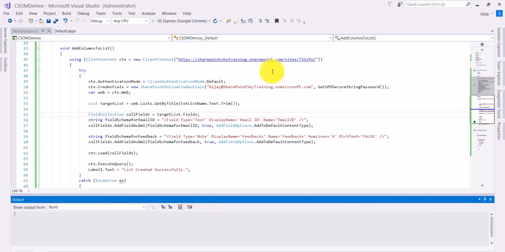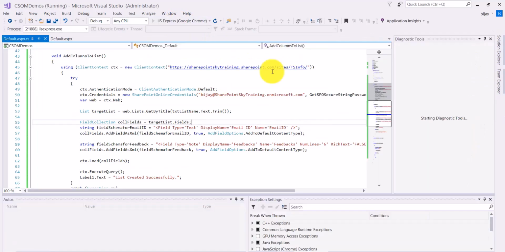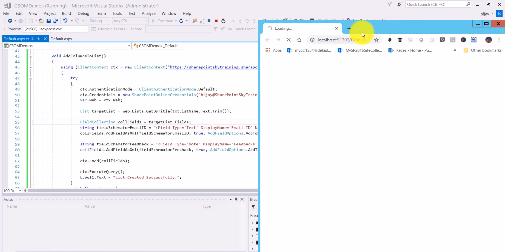Now let's run our application. When you run our application, it will now open the form where the user will enter the values for that particular list. Let's say here we will create a company feedback list. On the display name and the internal name you have to provide properly, so that in the URL it should not give any space or any kind of special characters. So you need to take care of that thing.